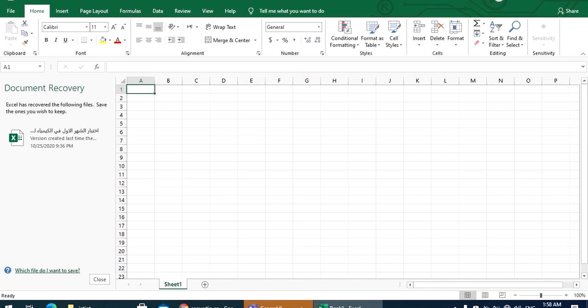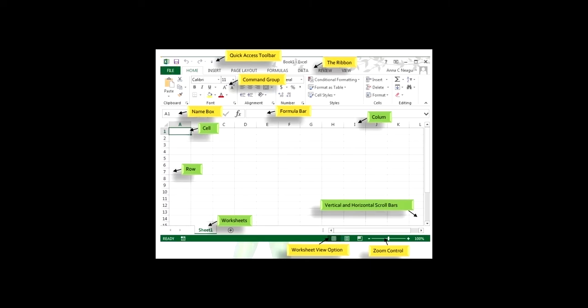This is the Excel interface. We will get to know the parts of the main page. This is the quick access toolbar, the ribbon, command group, name box, formula bar, column, row, cell, worksheet, worksheet view option, and zoom control.